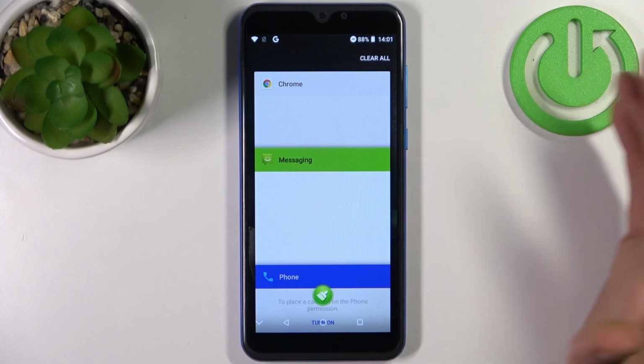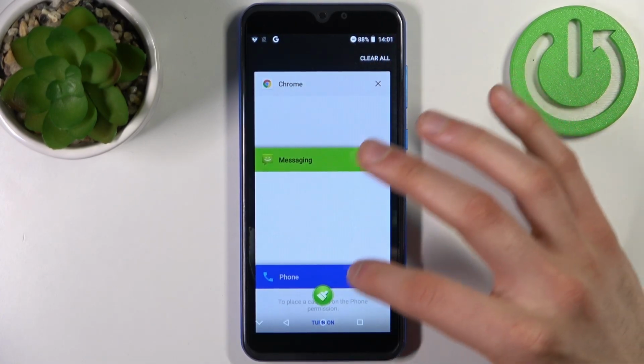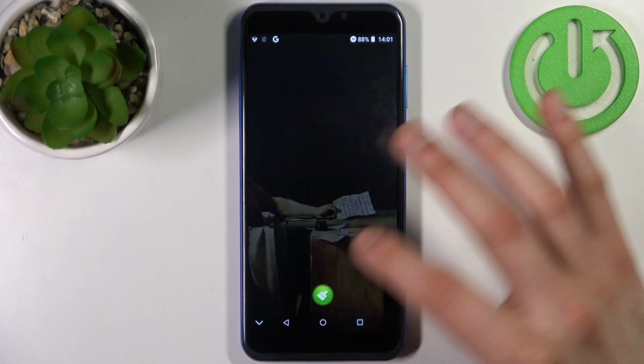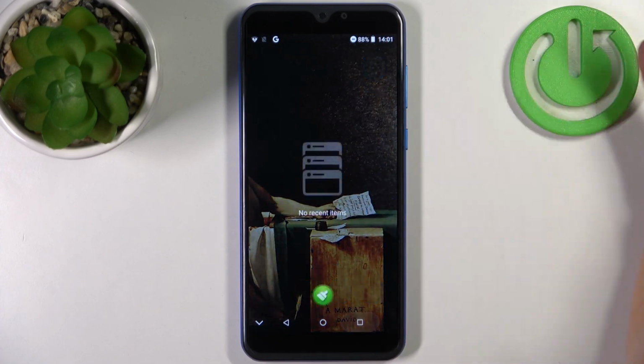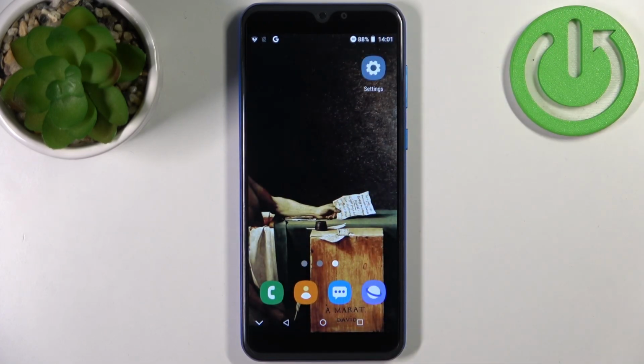So to close all these apps at once, you can tap on this clear all button or on this wipe button, and after that all of these apps will be closed at once, and yeah, no recent items as you can see. So yeah, and that's it.